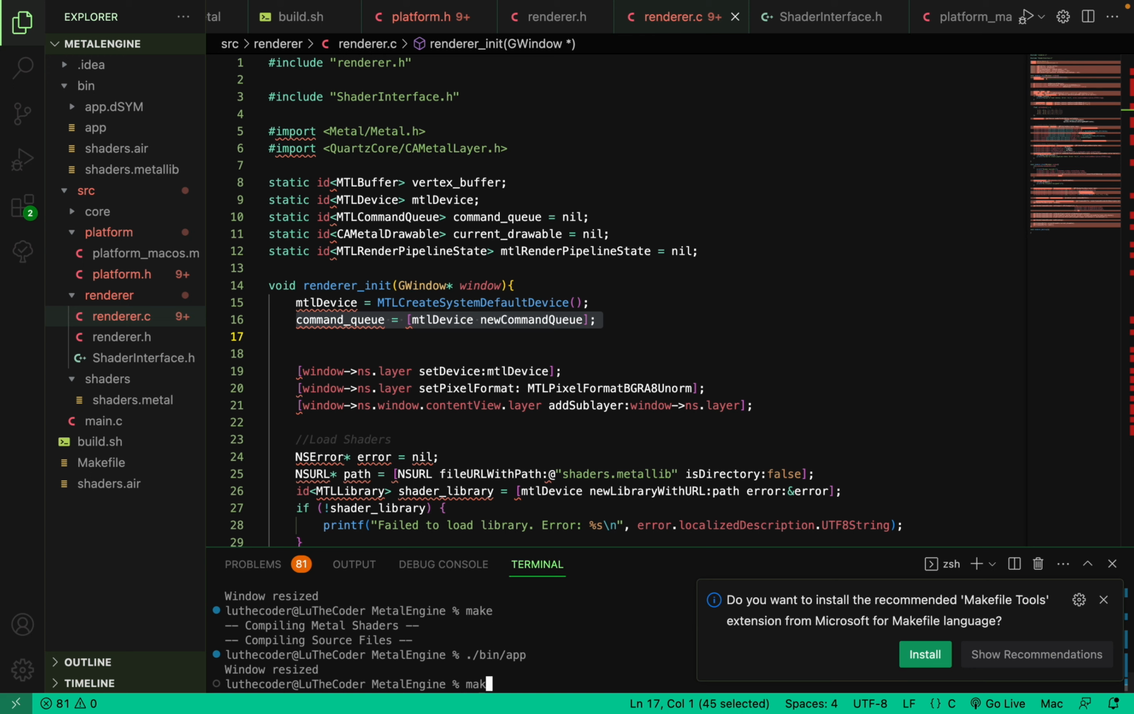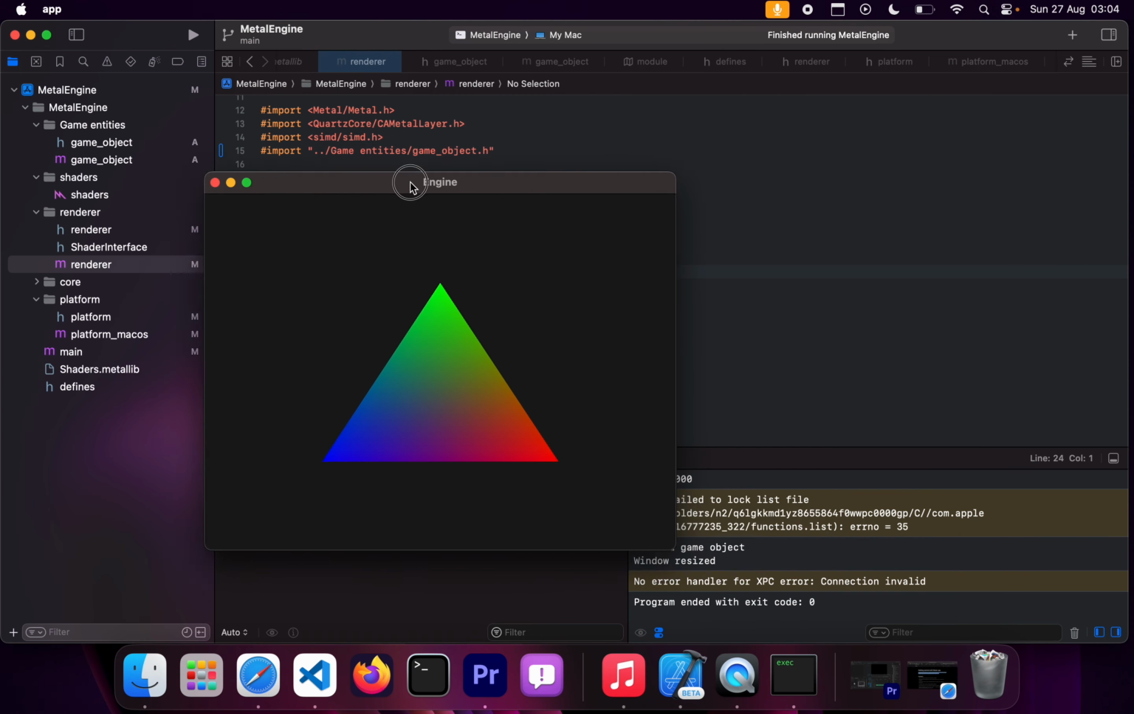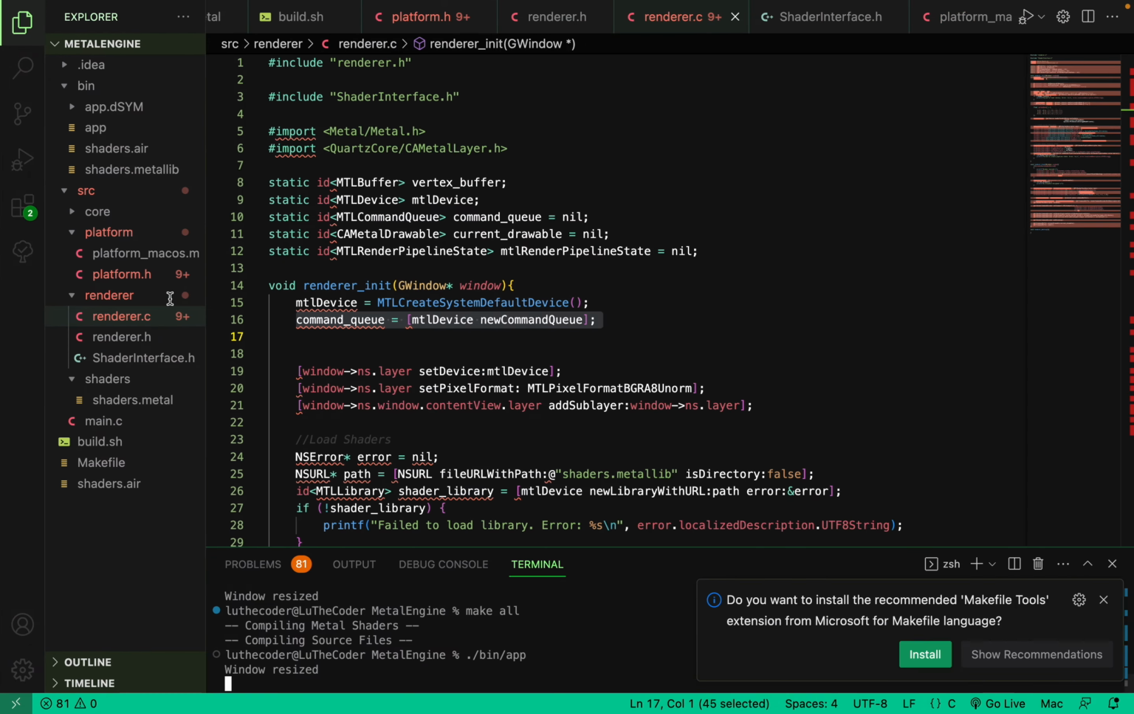So if I were to compile this and just let it compile everything for me there, and then it's just compiling some source files, and then if I run this, you'll see that we have a basic triangle here, meaning that this is relevant, this is functional, this is possible, and this works.